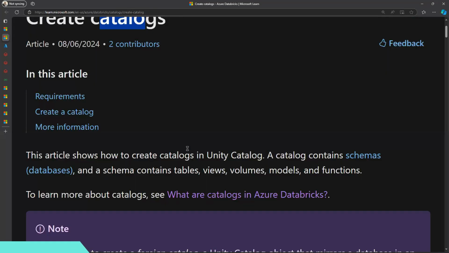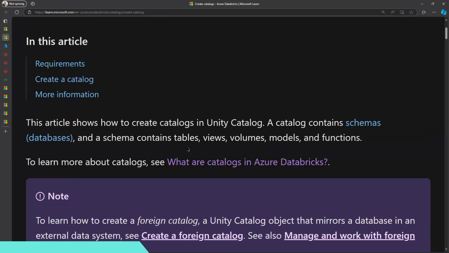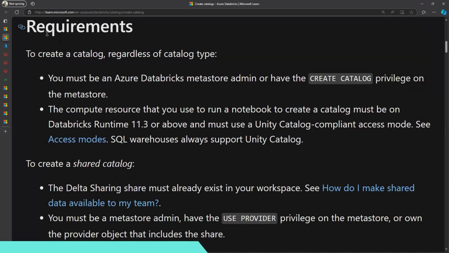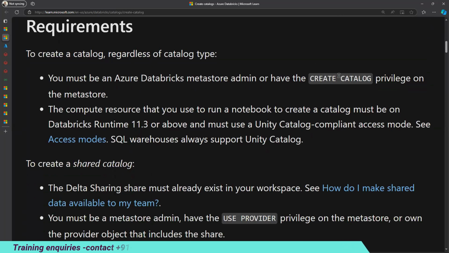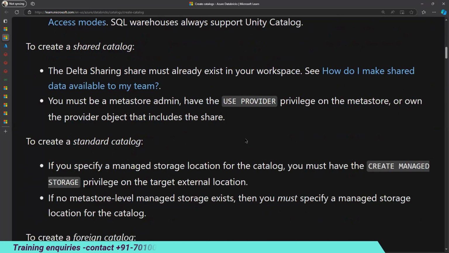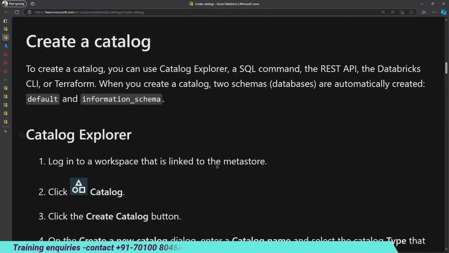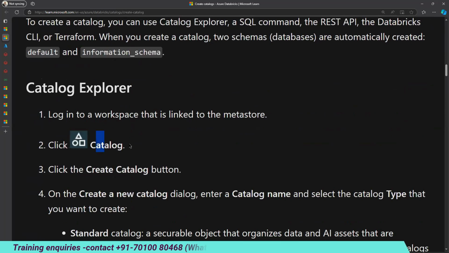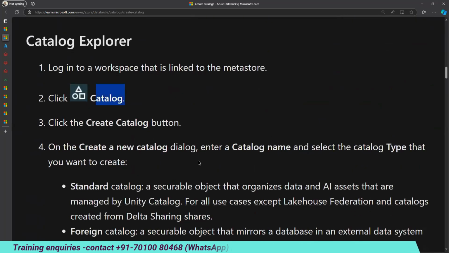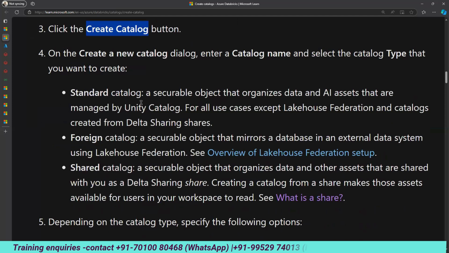So let's go here and learn how we can create one. These are the requirements. Since we are account owner and we have the workspace permission, we will have all these requirements met anyway. But if we want it at a granular level, then we can configure these requirements. Creating a catalog is a very easy process. Here you simply have to go to catalog, and under catalog click on the create catalog button. In that we will have three choices as we have seen.